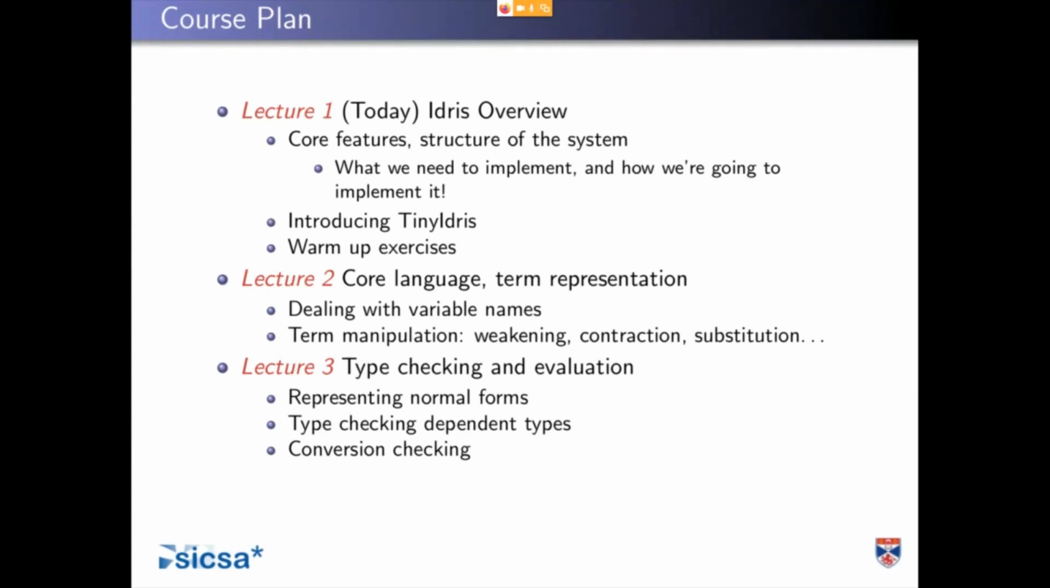Then we'll get to type checking and evaluation. So I've put these two things together because it's a bit of an awkward chicken and egg problem in a dependently typed language. In that, if you look at the typing rules, you'll see that the typing rules depend to some extent on evaluation, and you can't evaluate something that hasn't been type checked. So we'll see how these things fit together. We'll see how we represent normal forms as opposed to just syntactic representations of terms. We'll see how type checking dependent types works.